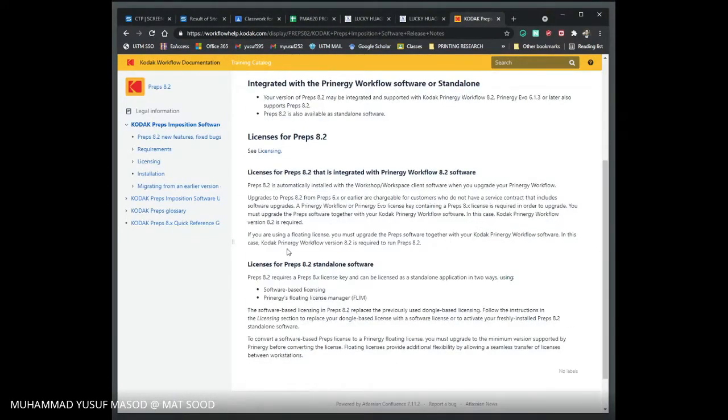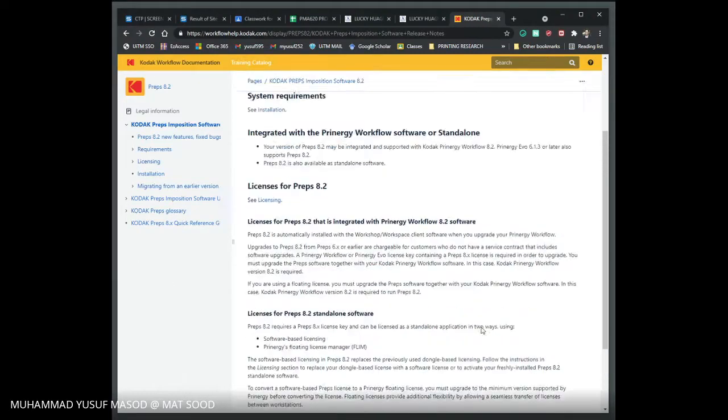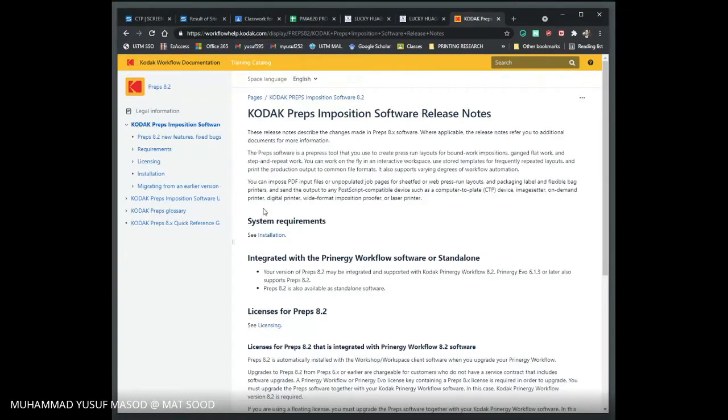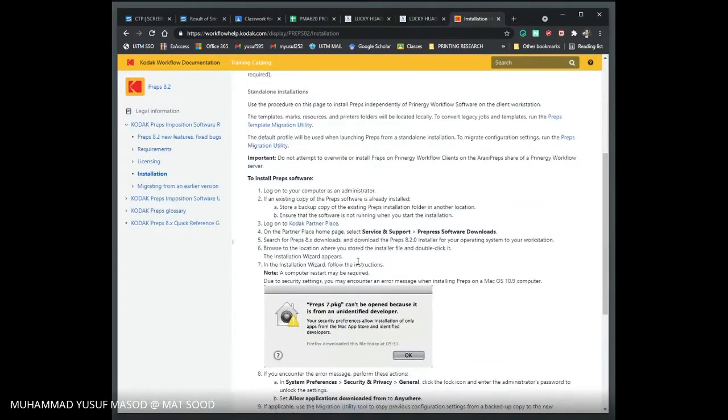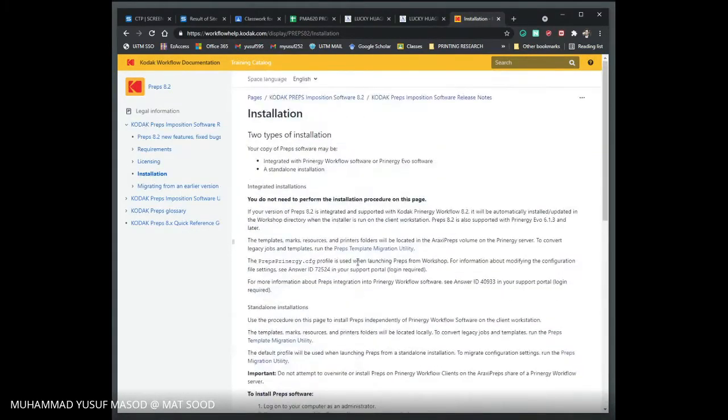Tapi now I think they are more user friendly. They more into drag and drop. Drag and drop maksudnya you boleh drag, you boleh drop, and you just hit in the numbers. Everything is user friendly. So Kodak Preps in position software. So you can go to the installation and do the installation lah. Tapi we don't have the software lah. Kita cuma tengok je lah.